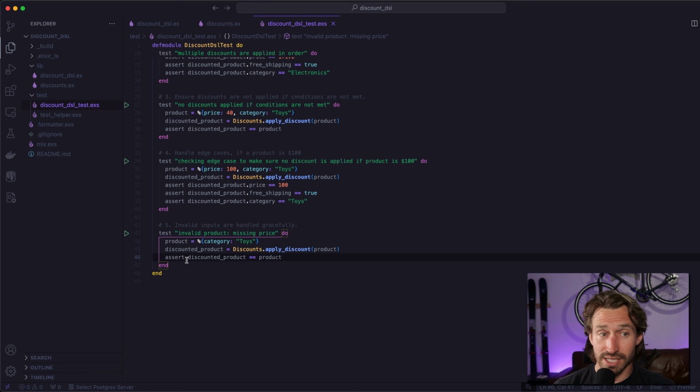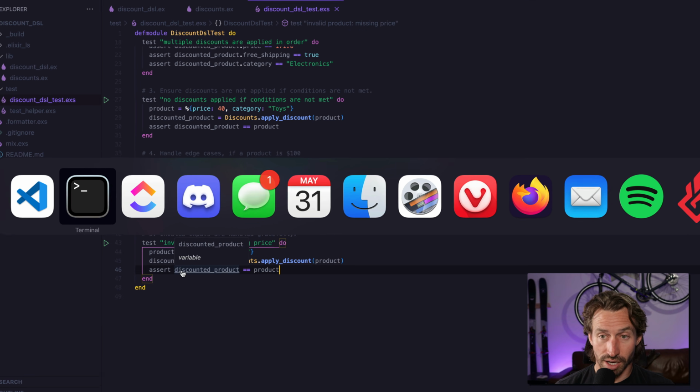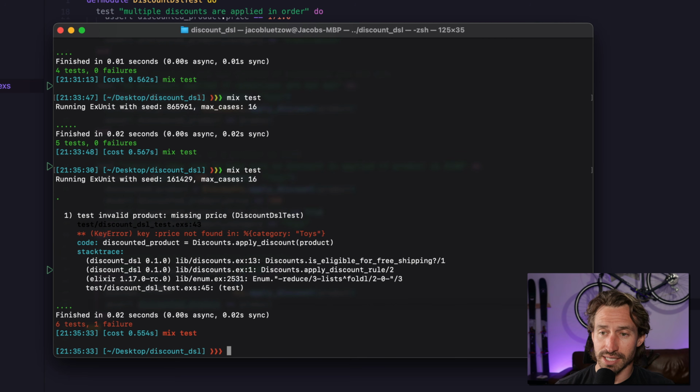So save this and let's run our tests. So mix test, and oh no. So we got a key error, price not found in our map. So we want to make sure we gracefully are handling missing parameters so we get what we expect back, right?